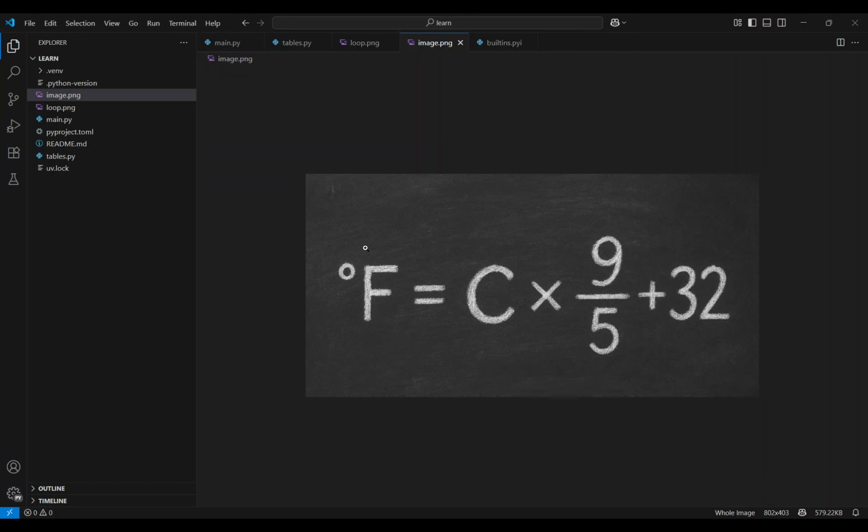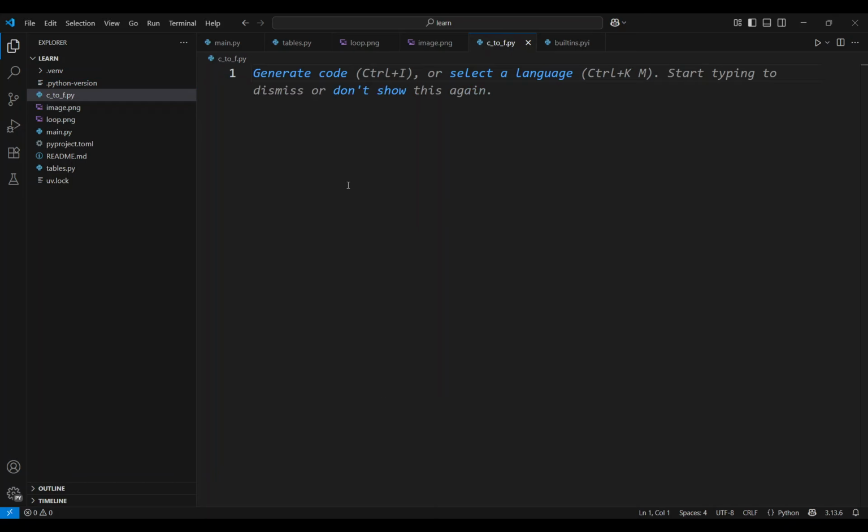So the formula to convert a temperature given in Celsius into Fahrenheit is whatever C multiplied by 9 over 5, plus 32. Let us create one file, c2f.py.